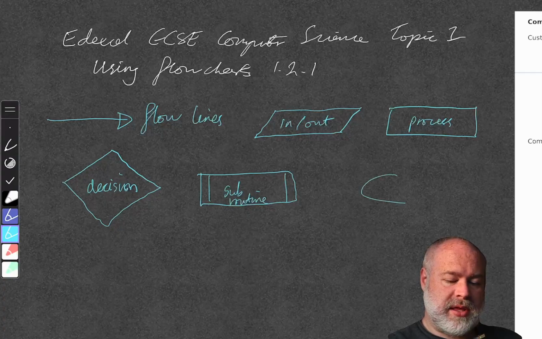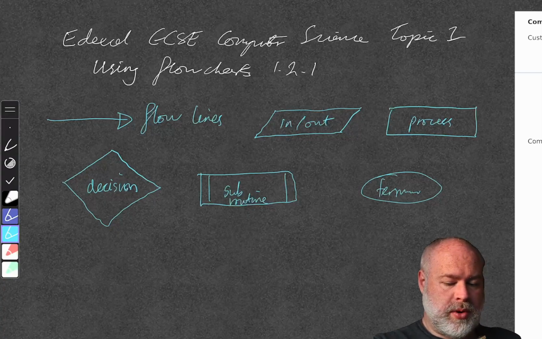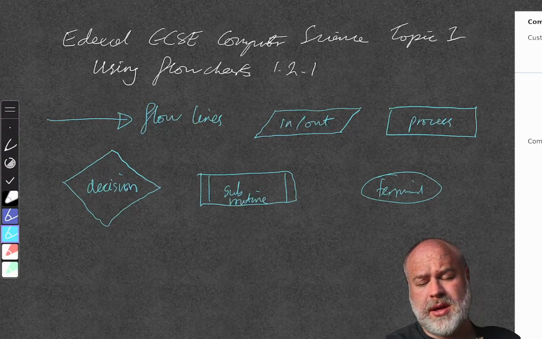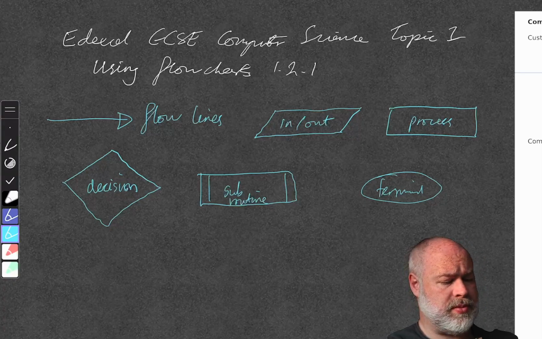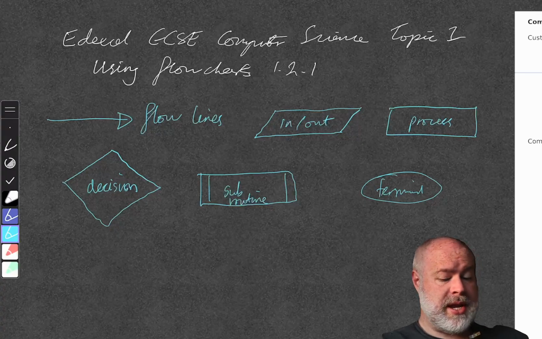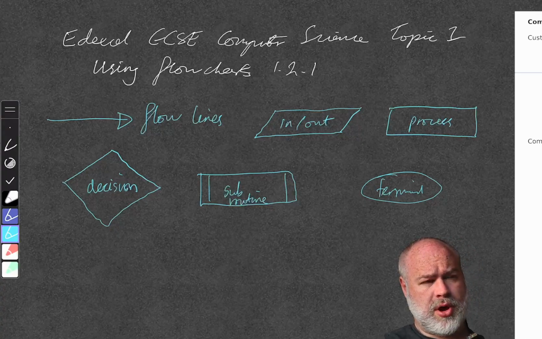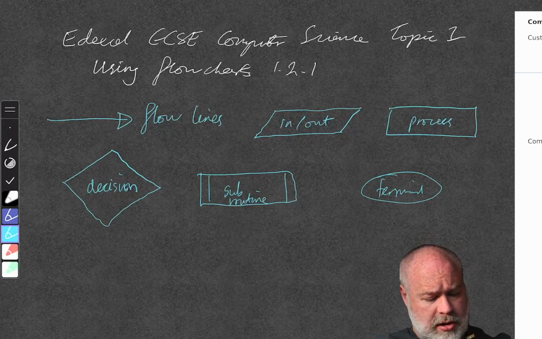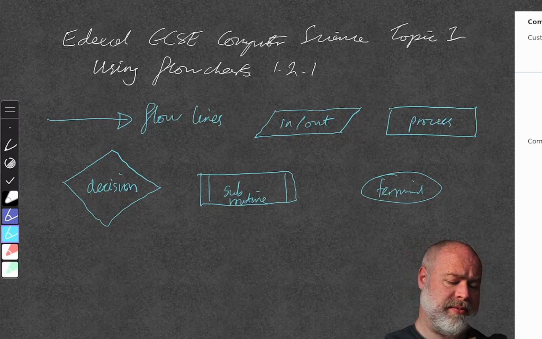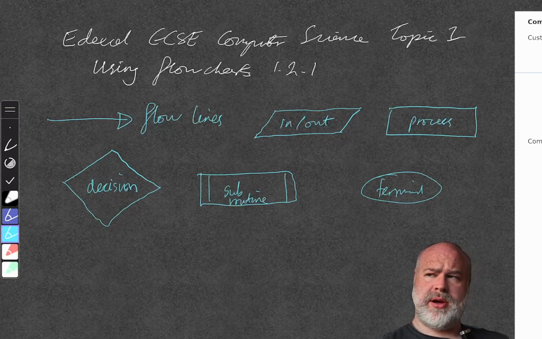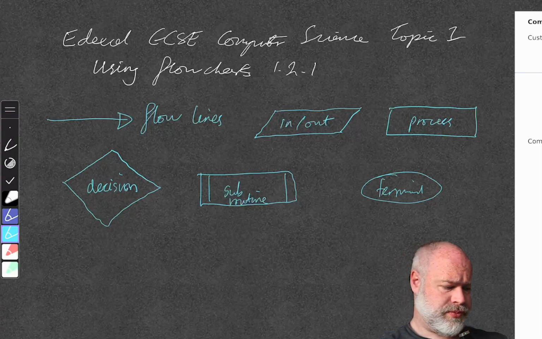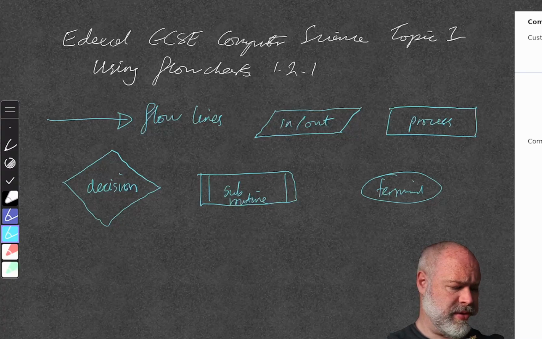And then the easiest one is the terminal, which you always start a flowchart with, called start, and you always end it with a terminal. Those you need to know. The biggest one that students might forget will be the parallelogram for input and output. That's very typical for students to get wrong.